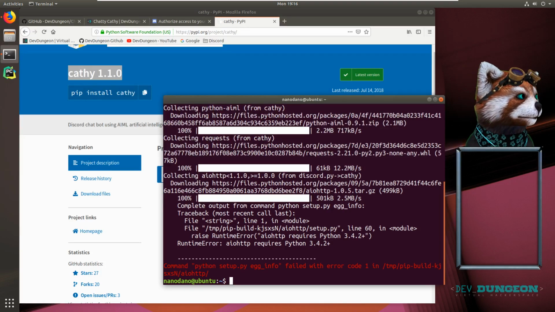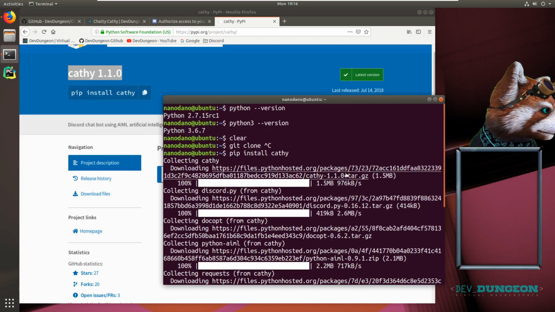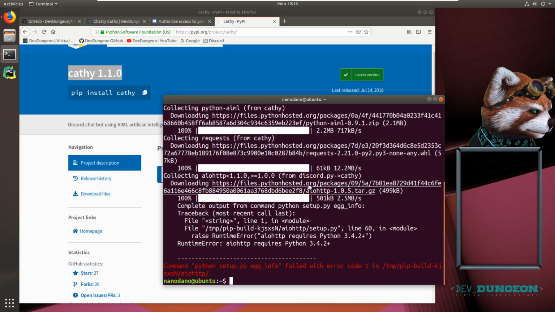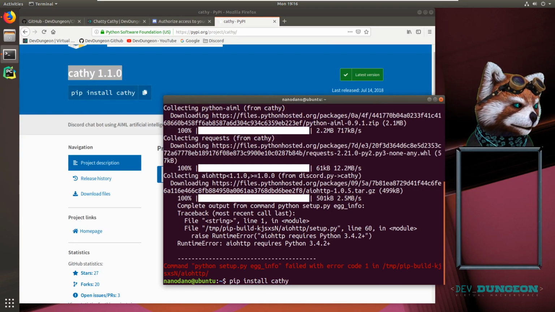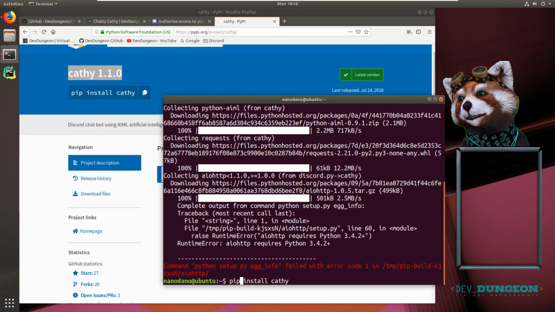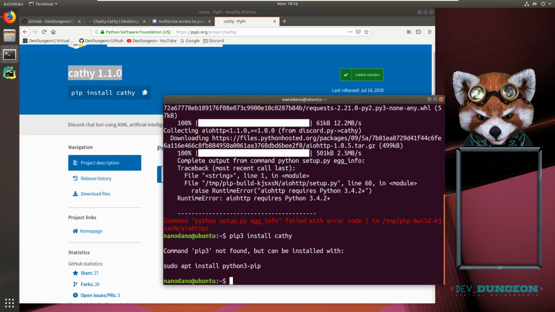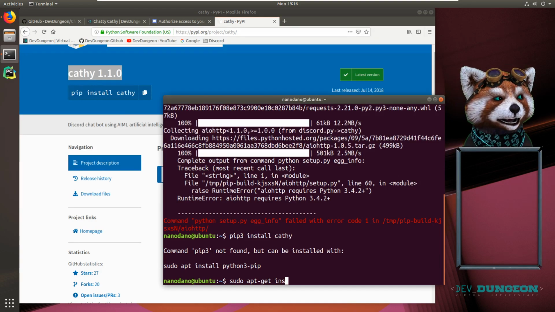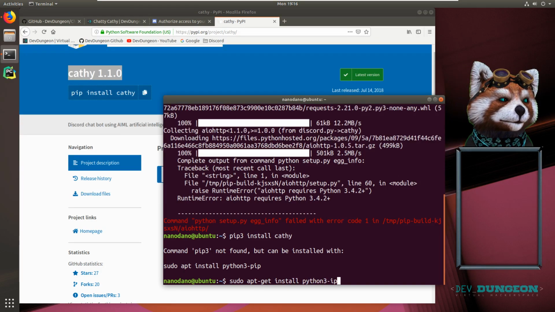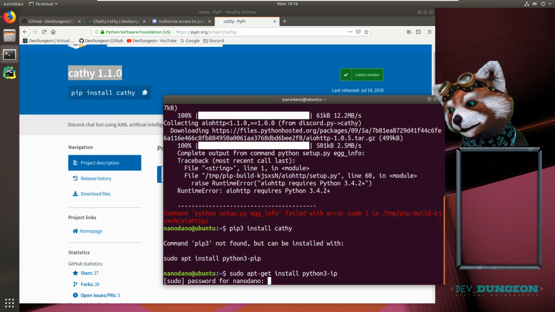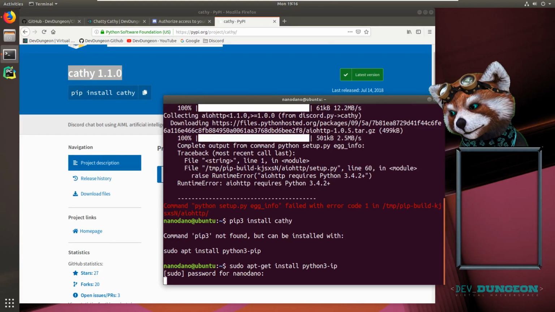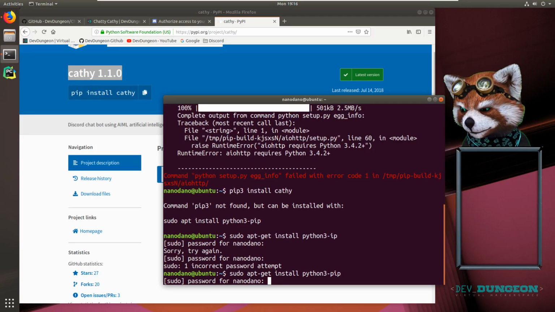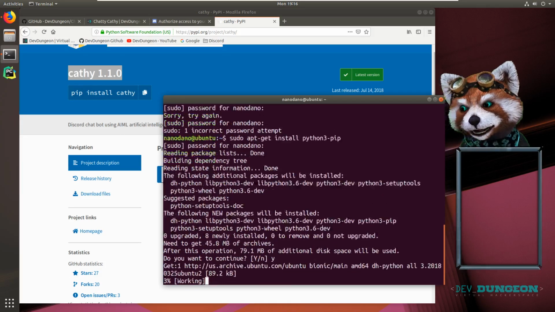Hold on. Yeah, HTTP 3.4.2 plus. Oh, I know what I need to do. Python 3. It's supposed to be Python 3. Okay, Ubuntu. Let's get this over with. I think you have to install pip separately for Python 3 on Ubuntu. Oops. Not Python 3 pip, Python 3 pip. There it is.